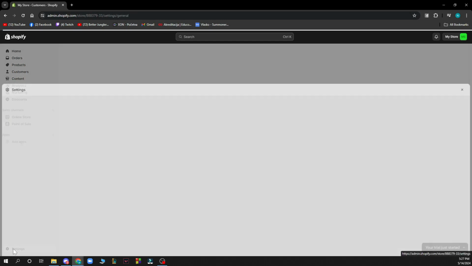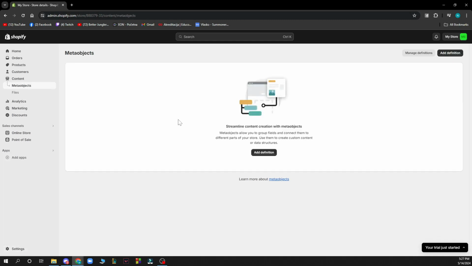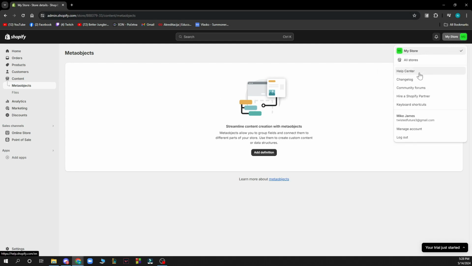In the bottom left corner, we have the settings where you can find all of the settings about your account. Also, in the top right corner, you have your store, where you have the help center, change log, community forums, hire a Shopify partner, keyboard shortcuts, the actual name, manage account, and of course the log out option.